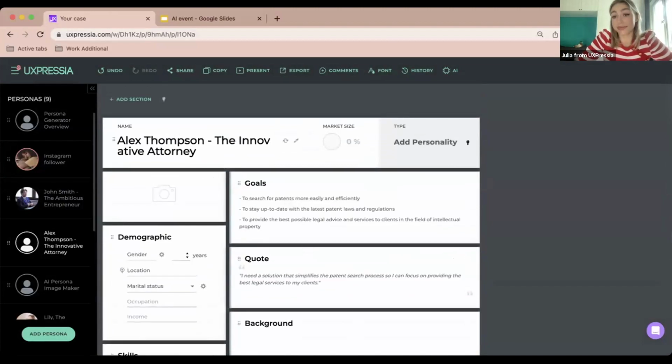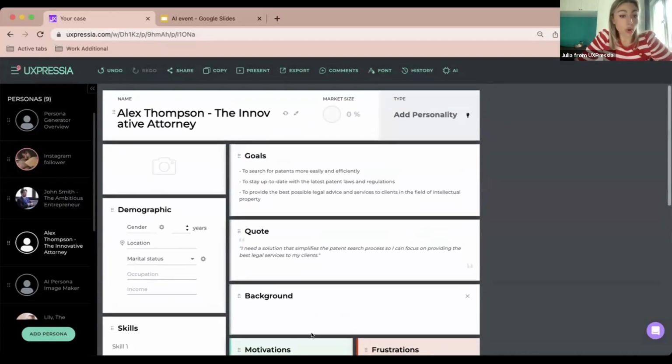How do you like it, Paul? I hope you do like it, actually. It looks quite nice. Okay, so that was it regarding the first option, the first option with generating personas from scratch.